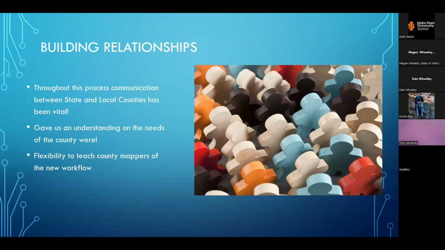But the key for this project, in order for it to work, other than the technical side of it, was really working with every single county that was affected by this change. And us at the state here, and I work very closely with the State Tax Commission, it is vital to be able to understand the information that the counties want to see, and just understanding their workflow and how we can best help them with this project.